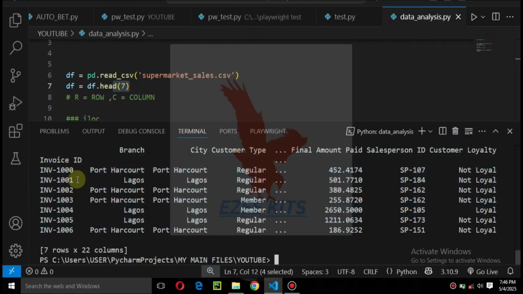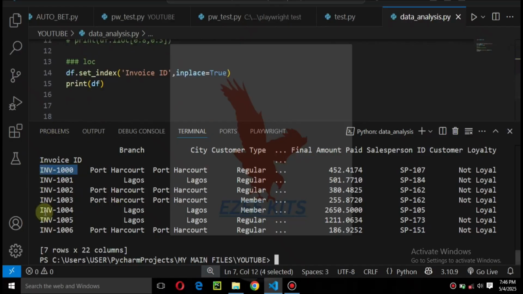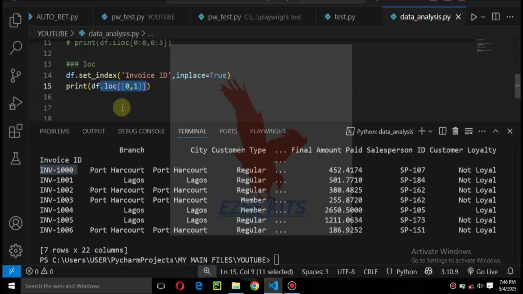When we look at this, we're no longer seeing 0, 1, 2, 3, because we set the invoice ID as the index. So if we want to get a particular row here, instead of setting loc 0 1, let's say we're interested in this row, we put its index name here. If we also want to get this row here, instead of setting one, we set the index name. That's basically it.